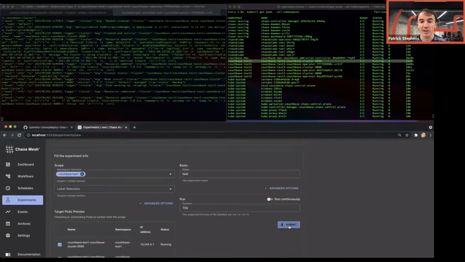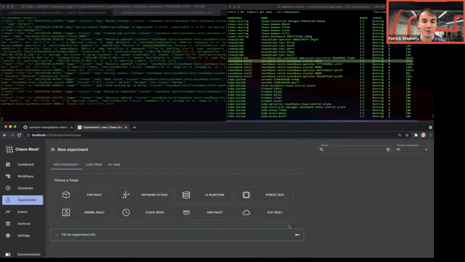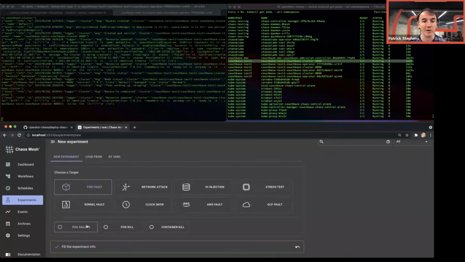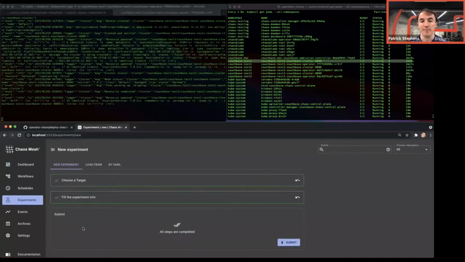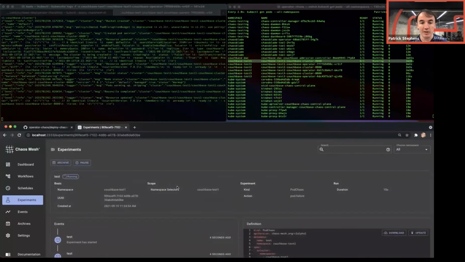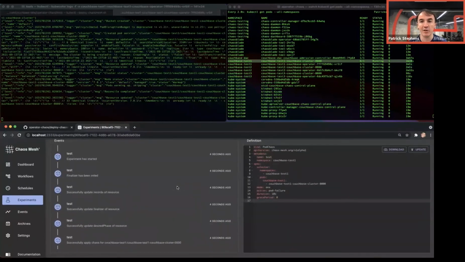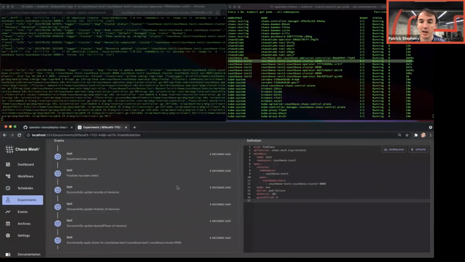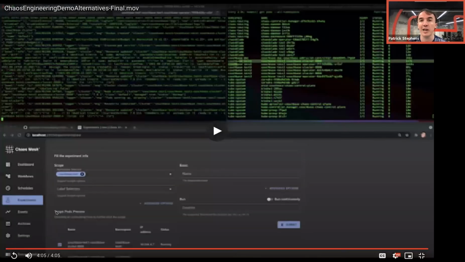And then we just give it a name and tell it how long to run for. You can have it running continuously, or you can say just run for a minute, 2 minutes, whatever. In this case, we'll do a pod fault, but you can see there's plenty of other options there. When we hit submit, it creates the experiment and runs it, which doesn't take very long. You can see the YAML there as well, which is the kind of stuff we'd export and then import. And you can see the pod has actually fallen over, and then the operator sees that in its log as well.